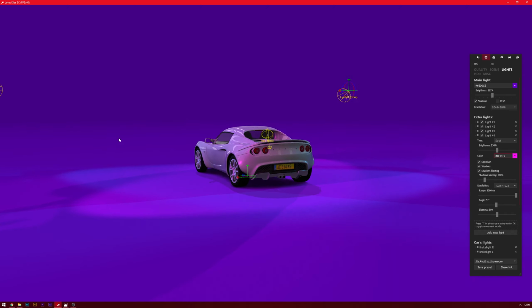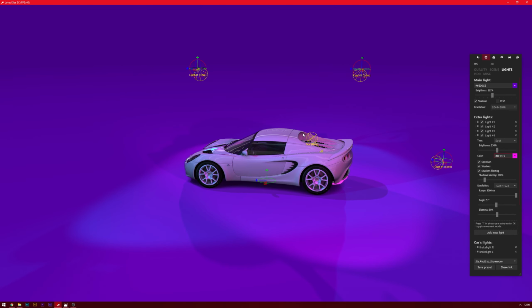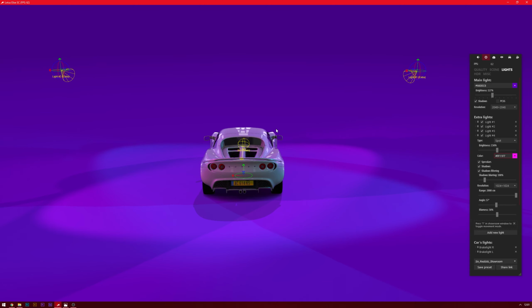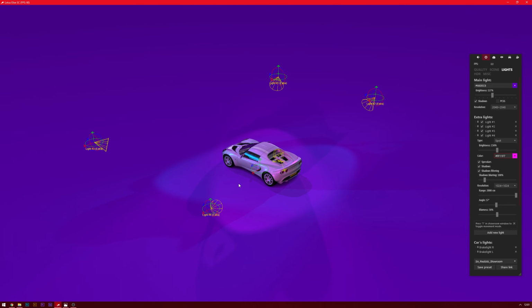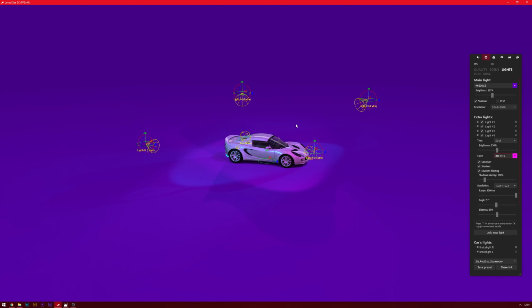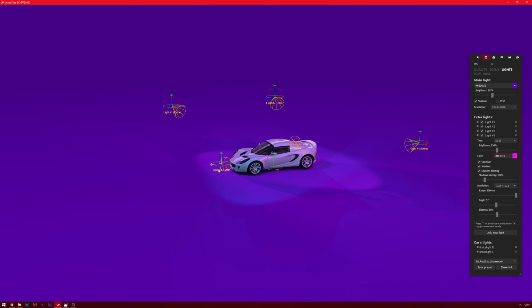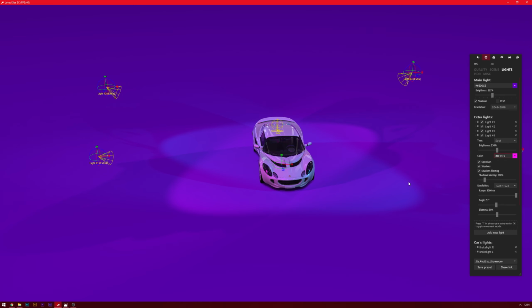And now you've got this nice bluey pink effect. It'll work good for 80s cars, but of course you can choose your own colours. These are just my favourites to use. So now we can just adjust the lights to get it looking nice, or nicer should I say. That looks pretty good to me.